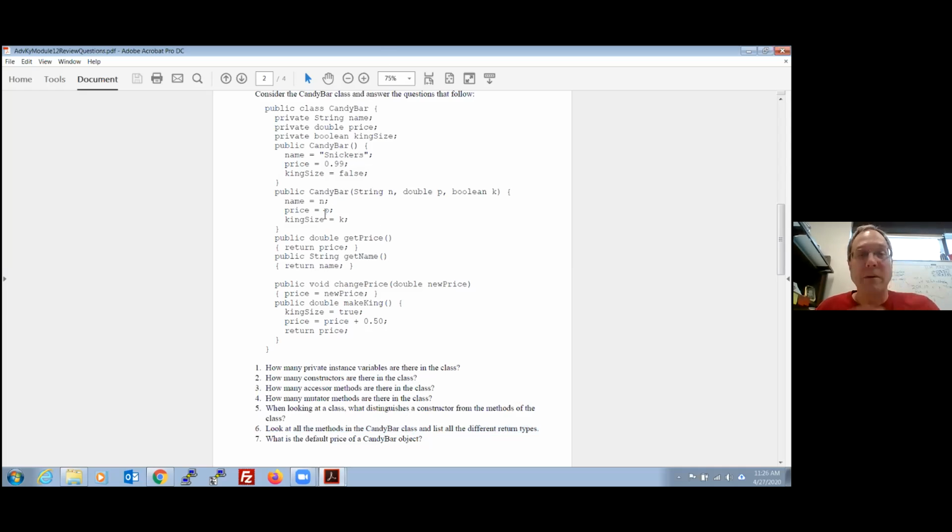Okay, so if we look at the different methods, we have these constructors. But we said one thing about a constructor, they don't have any return type. There's nothing there. So now we look here, and the return type of get price is double. So double is one return type. Then we have get name, and it returns a string. So far we have double and we have string. And then here for change price, we have void. So the question is, what kind of return type is that?